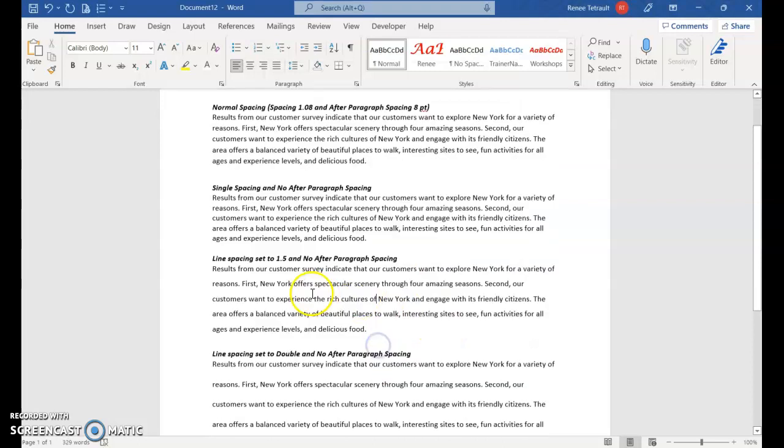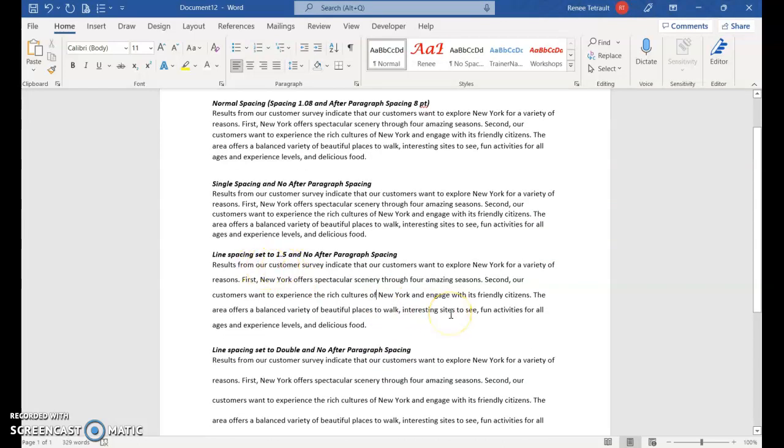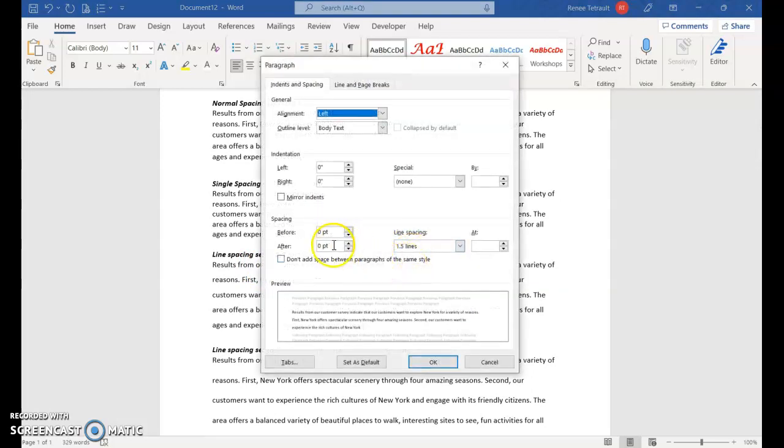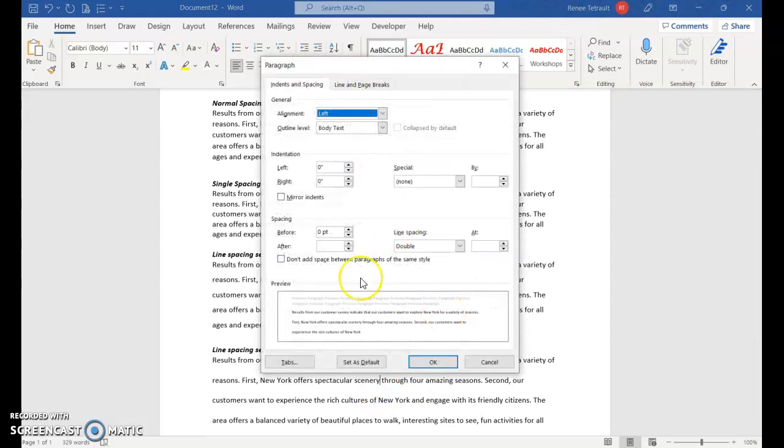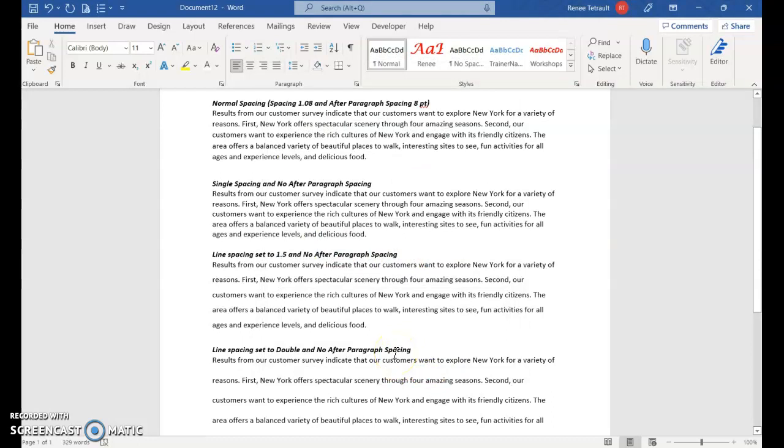In the next paragraph, it was 1.5, and that was the shortcut key Control 5. And then if you wanted to check, you'll see that it's 1.5, 0 before and after. And the last paragraph, double space, was Control 2. And you'll see the before and after 0 and double spacing. So that's with line spacing. Now we'll move to alignment.